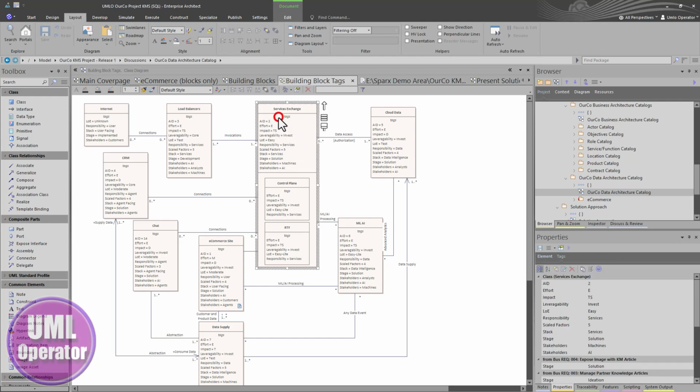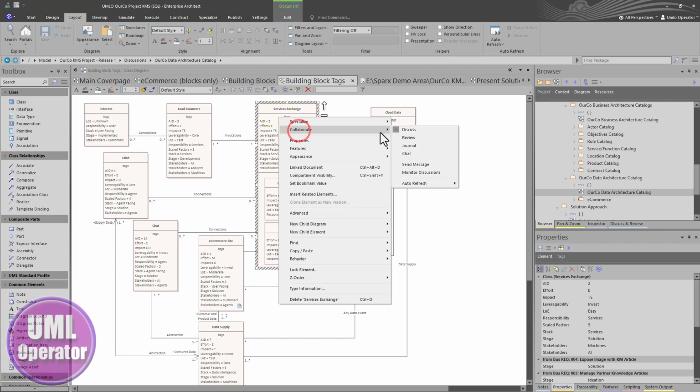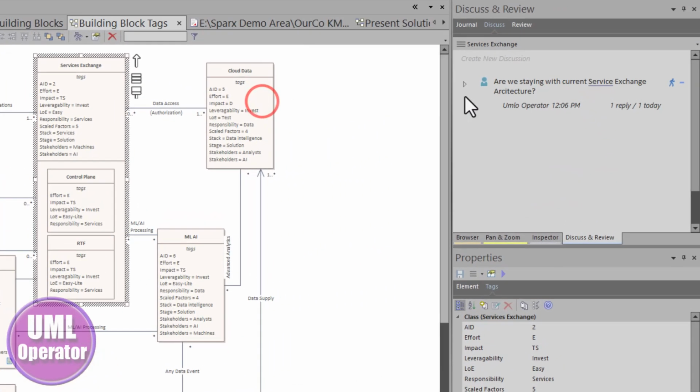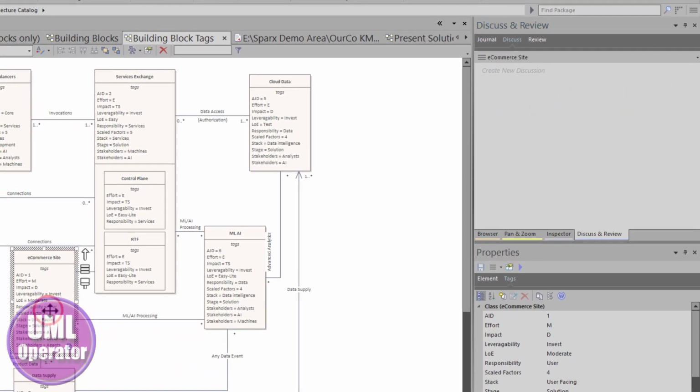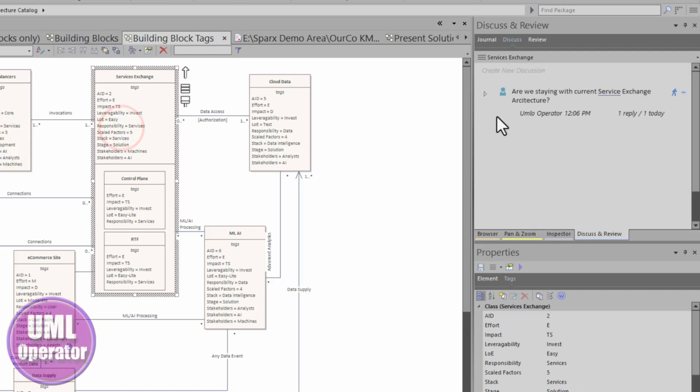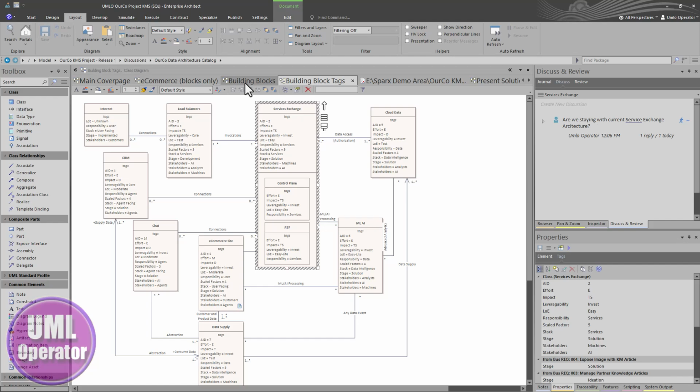I mean, we can pick particular items and we can start conversations. Over here, you can see the project manager started a conversation. Over on the e-commerce, we can start conversations. So you can start collaborating in real time off of elements within your modeling environment.